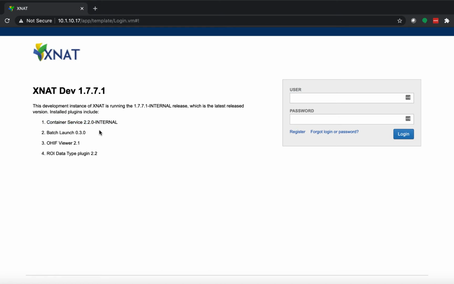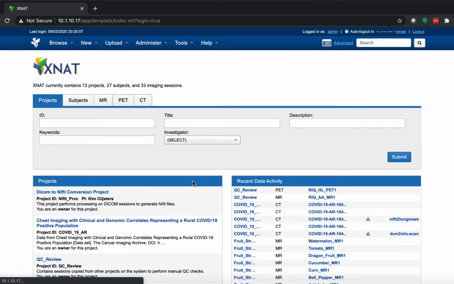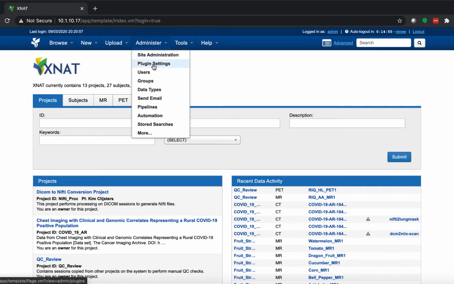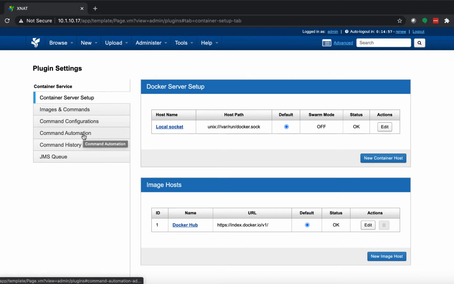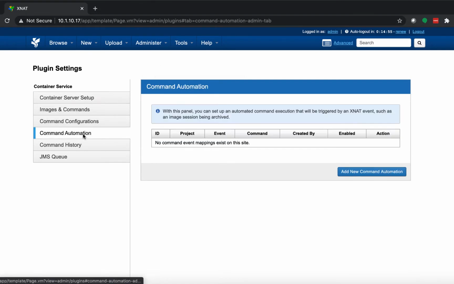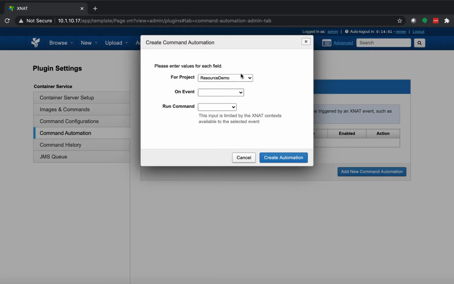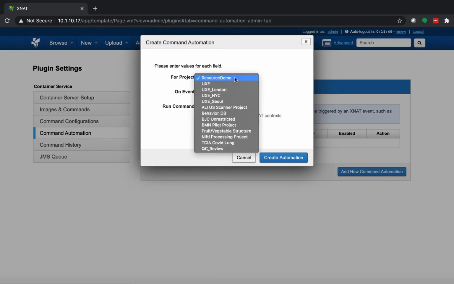So first I'm going to log in as an admin, because admins have to do the work of setting up these command automations for project owners. And I can go into the administer plugin settings and look for the command automation tab. And let's add a new automation here. So as an admin, I have access to these settings for every project.